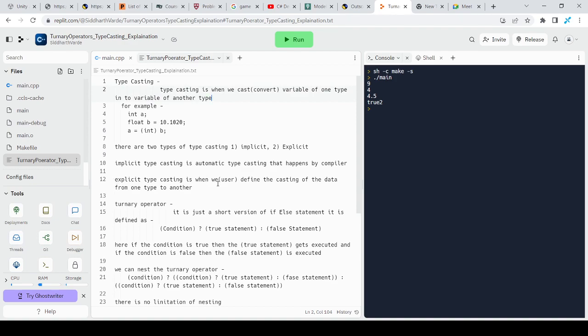And there is an explicit typecasting where we define what we want to convert a particular variable into. So for example here, it says a is equal to integer and then b. So this is explicit typecasting where I'm converting a variable b of type float into an integer. So that's an explicit typecasting.